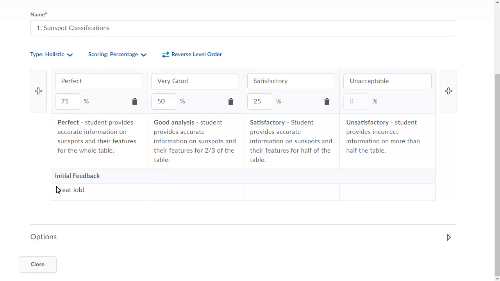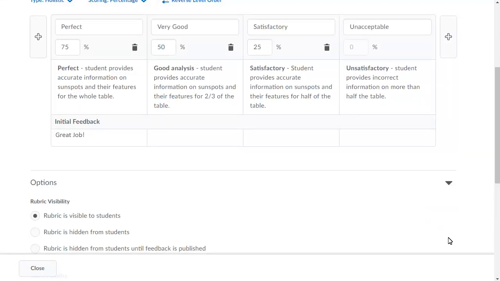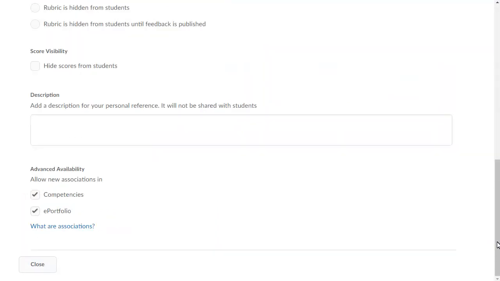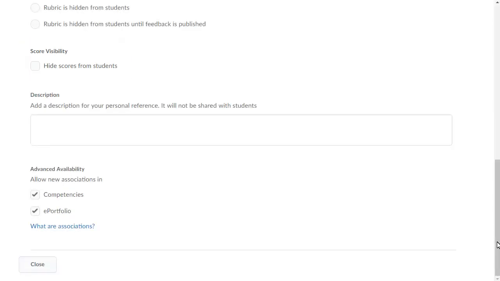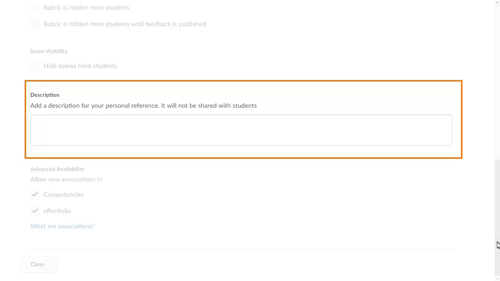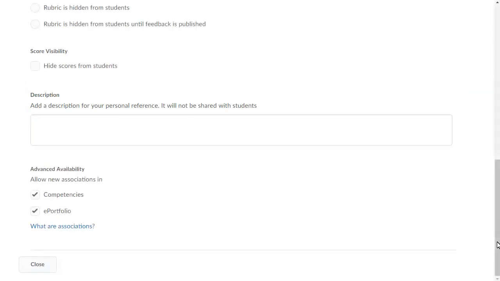Then, confirm additional rubric options. Update the rubric visibility if necessary. Select Hide Scores from Students to hide students' points value if you use a different grade scheme. Enter a description for the rubric for your personal reference.